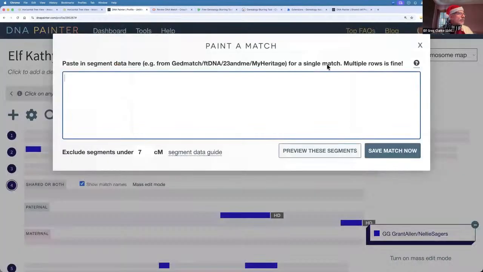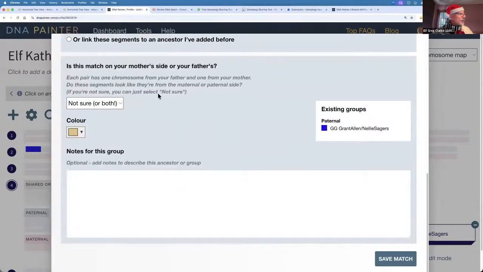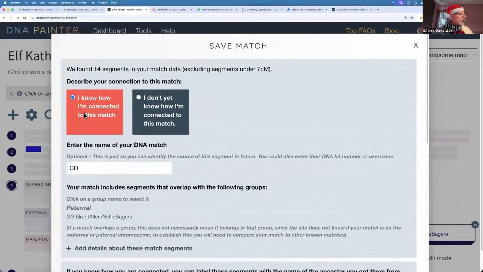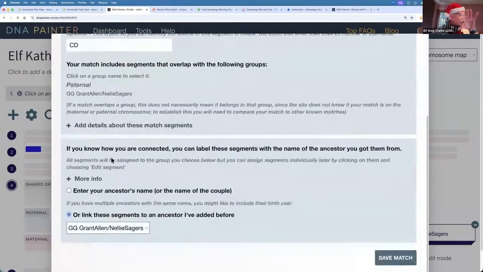We're going to paint a new match, paste it in, and we're going to save that match. And then again, we get the same thing. It already fills in the name for you, and so that's kind of handy. Now, the other thing it does is it identified that there's some overlap with the match we already have there from this ancestor, and we do want to use that, so we can click on that to put it in the same bucket because again, it is the same ancestor.